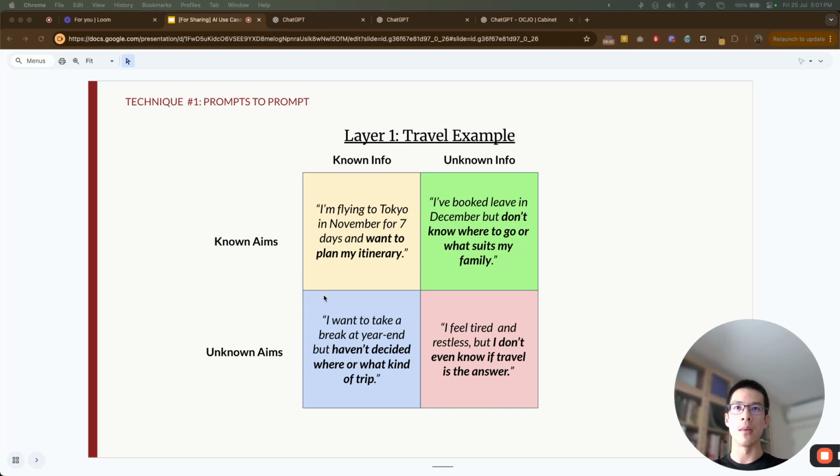Third quadrant, now we're getting somewhere interesting. Unknown aims, known information: I want to take a break at the year end, but I haven't decided where or what kind of trip. Now, why is this considered unknown aims? Because you haven't even scoped out what kind of trip or even where you want to go. But why is it known information? The idea here is that you have certain preferences, certain behavior, certain history residing in your head that you have not otherwise revealed or may not have recognized as relevant to the query. So the known information is residing somewhere in your head, you just need to pull it out.